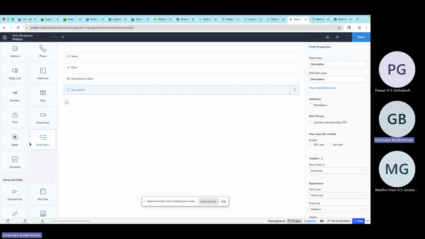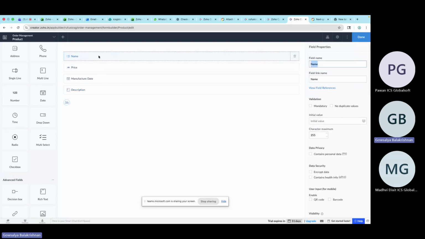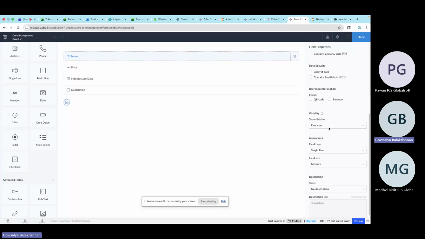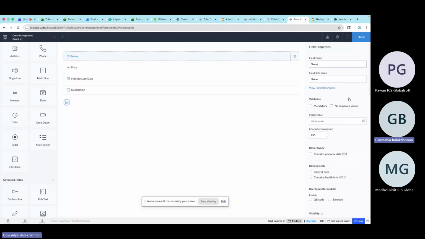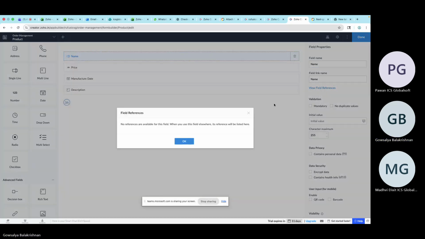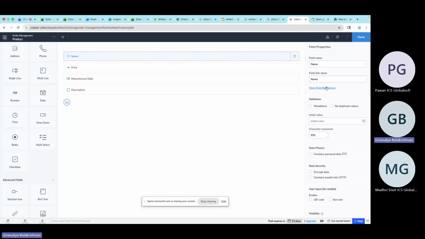In the backend, I would like to cover some of the things. Let's say I just created a single line field. Underneath, you will get these many options. I will teach you the references later.